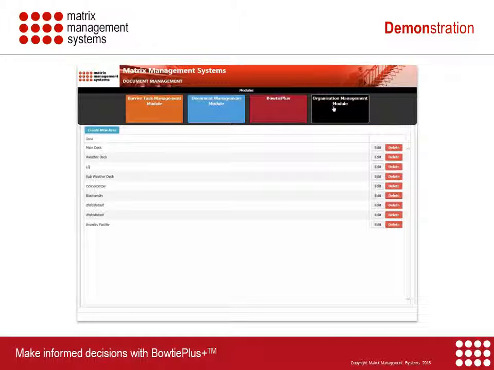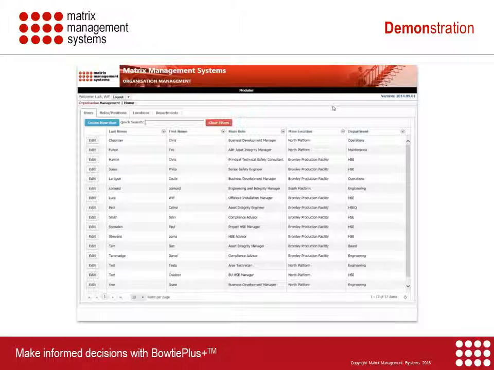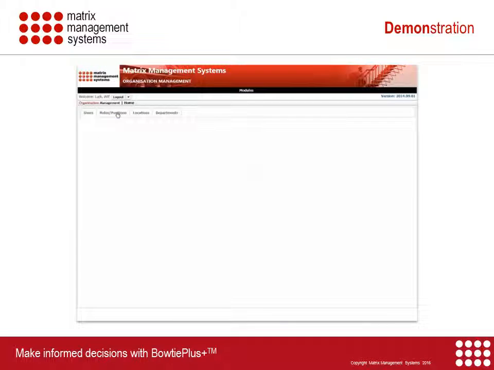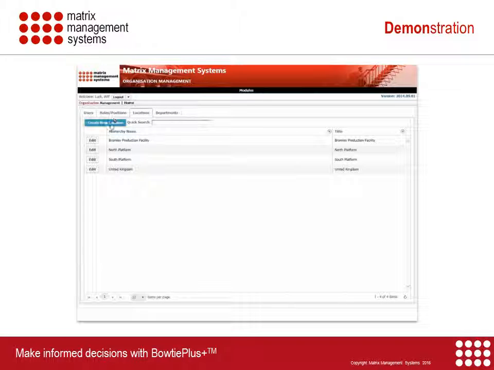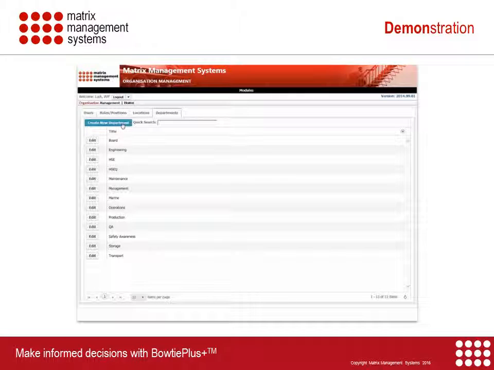The other module we're going to look at is the organisation management. This is really about people that are referred to in the system. This is the task management system, so that we need to know who's assigning tasks, who's doing them, what their role is, where they're based, and what departments that they work in.